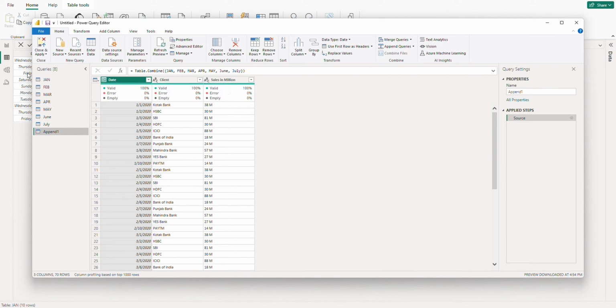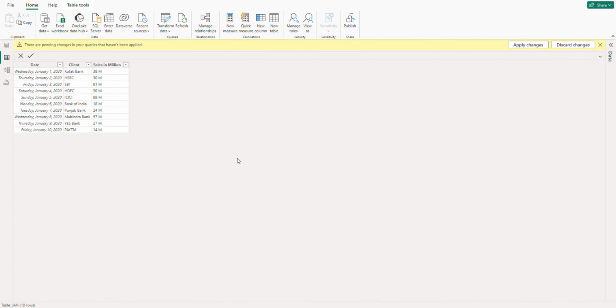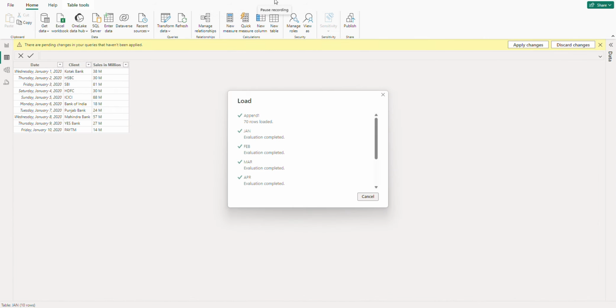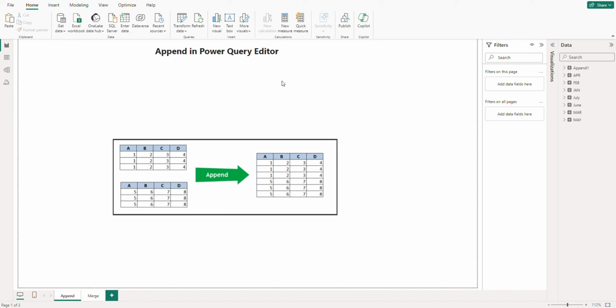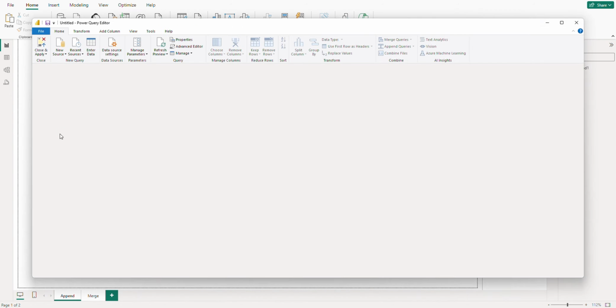See, one new table has been created, Append1, and you see 70 rows are there in this table, right? So now I can simply use this table instead of these 7 tables. Here if you observe, all these tables came and the Append1 table also came, right? But the main purpose is that I don't want these 7 tables, as I told.